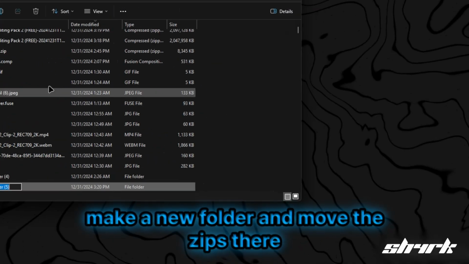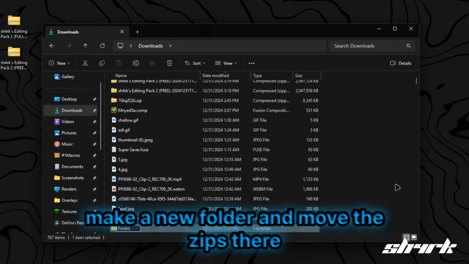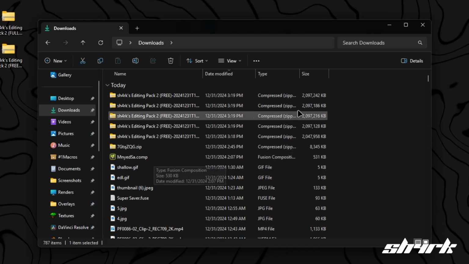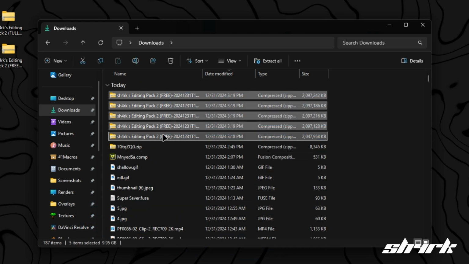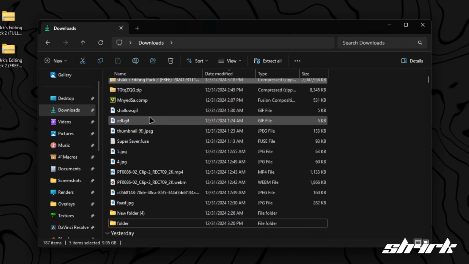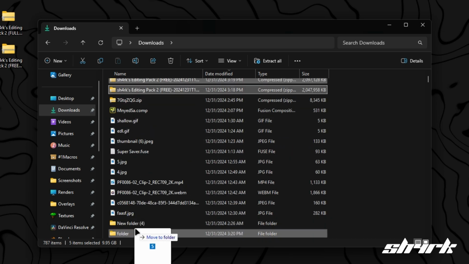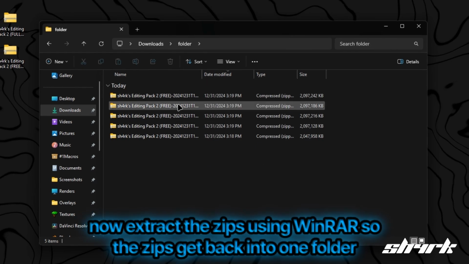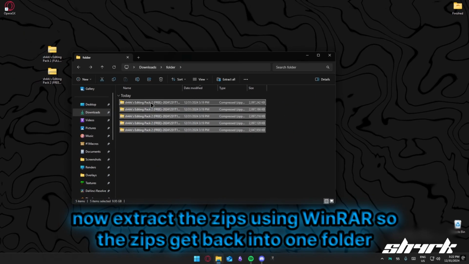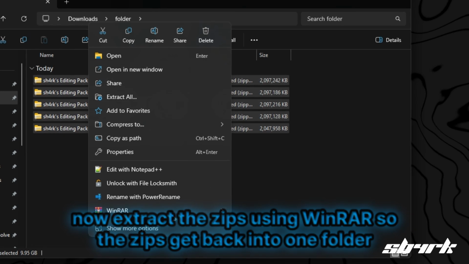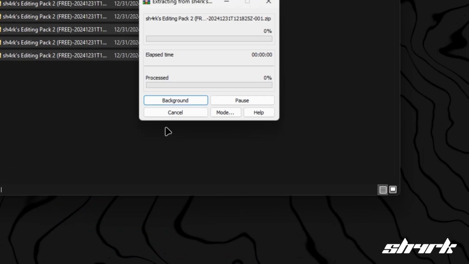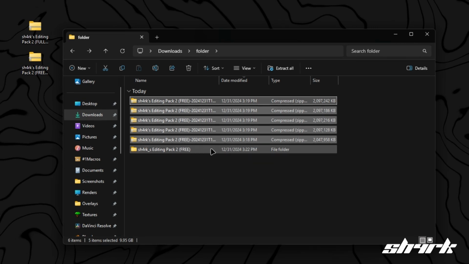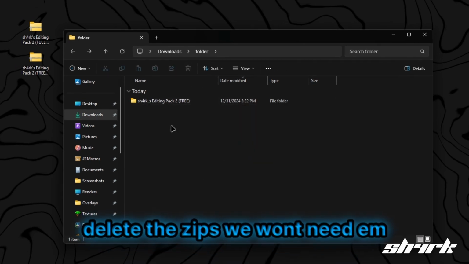Make a new folder and move the zips there. Now, extract the zips using WinRAR so the zips get back into one folder. Delete the zips, we won't need them.